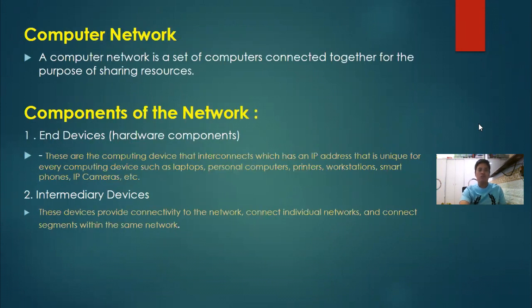Computer network. A computer network is a set of computers connected together for the purpose of sharing resources. So we have the components of the network: end devices, which are the hardware components, and then intermediary devices. End devices are the computing devices that interconnect, each with an IP address that is unique for every computing device, such as laptops, personal computers, printers, workstations, smartphones, IP cameras, and so on.